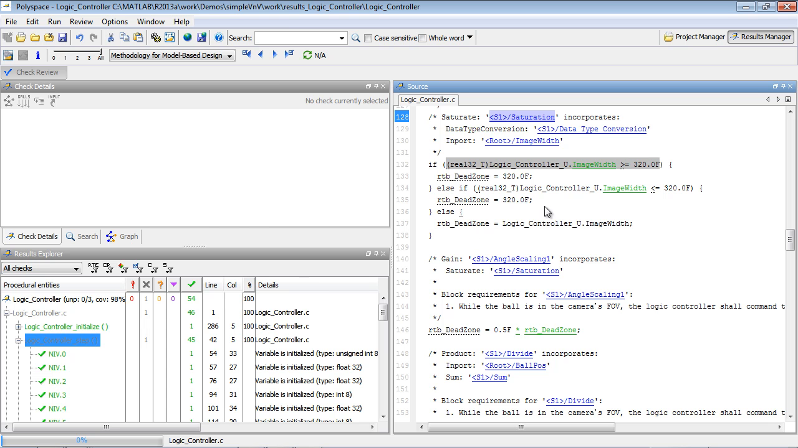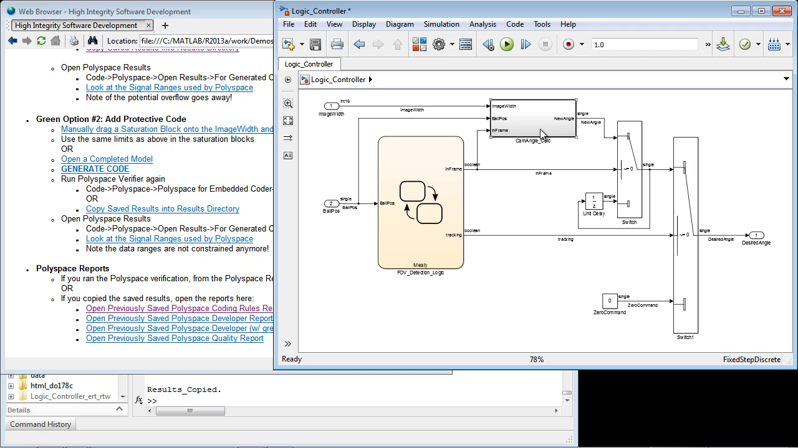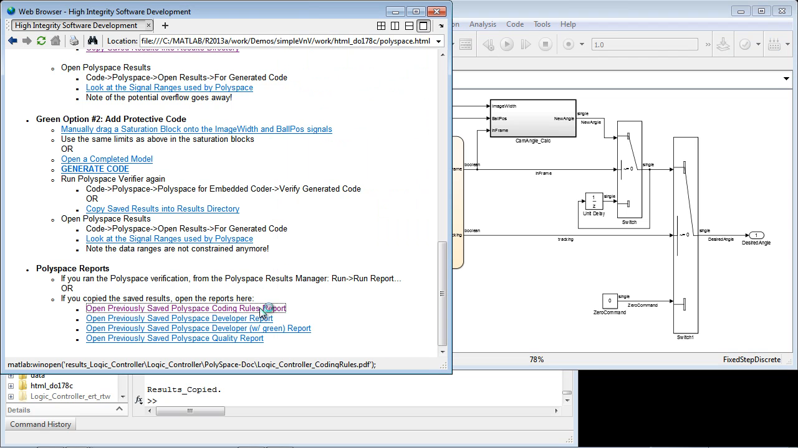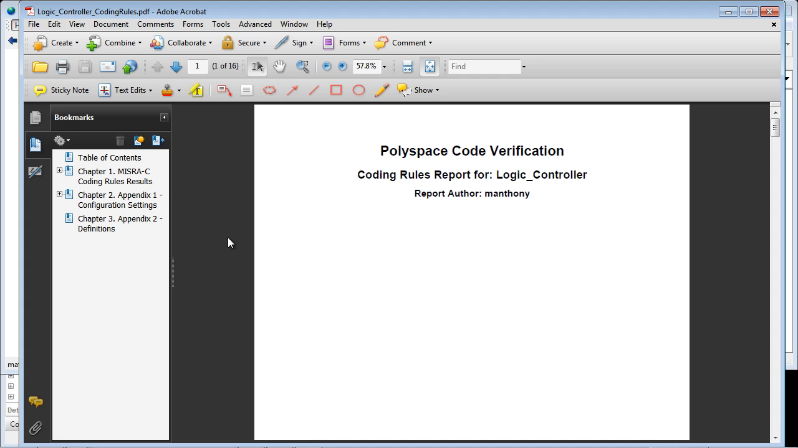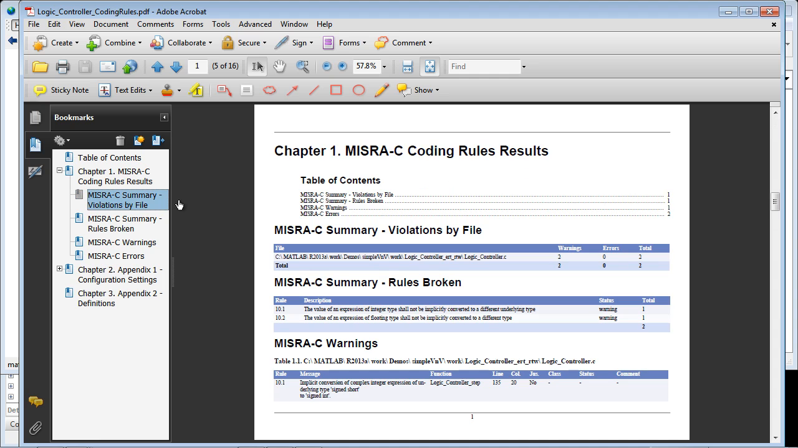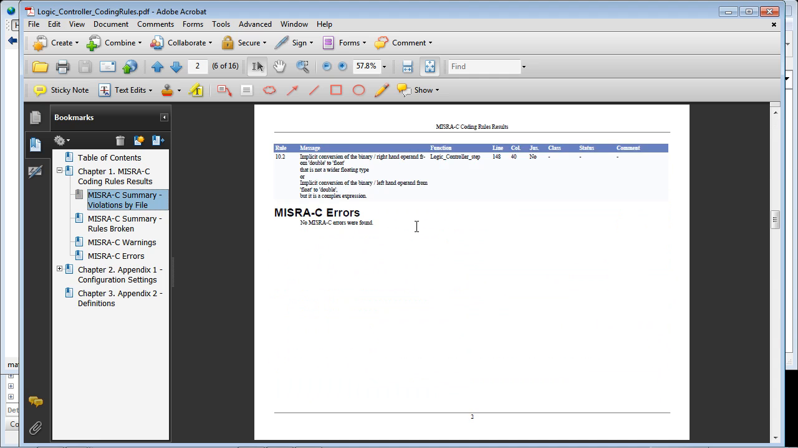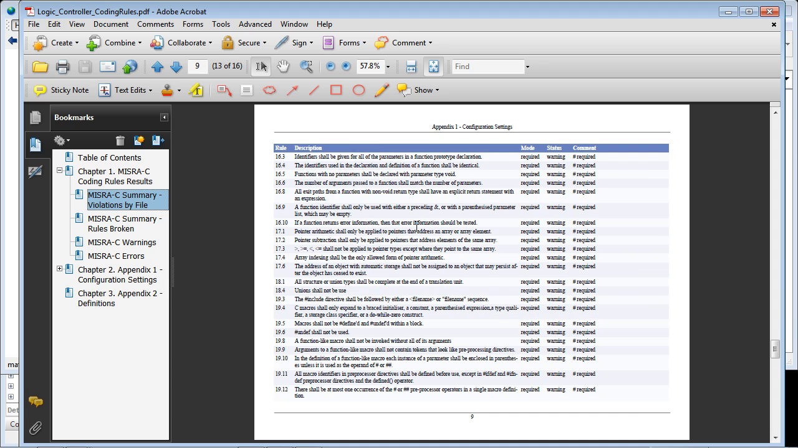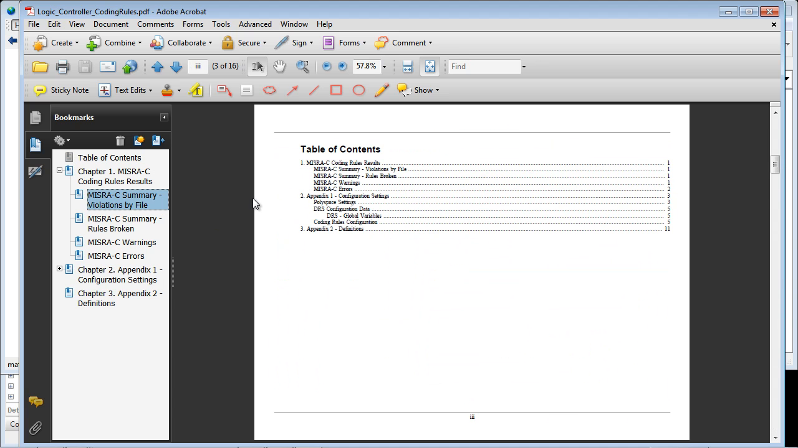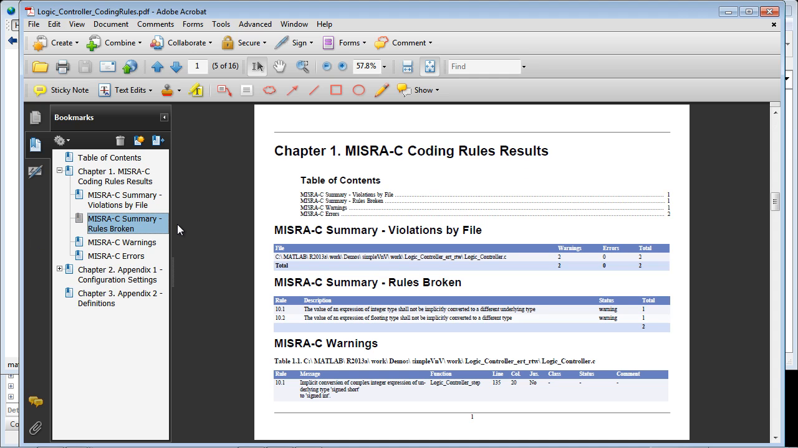So assuming I go back to the model where we fixed this by documenting our ranges properly, if we look at the reports, there are a couple of different reports. There's the coding rules report. This is a nice paper document to show that you were successfully able to follow all of the MISRA rules. Which MISRA rules you want to follow, you can choose in the configuration set. We looked at that, but this report is the one you would really need as your data artifact to show that your code conforms to coding standards.